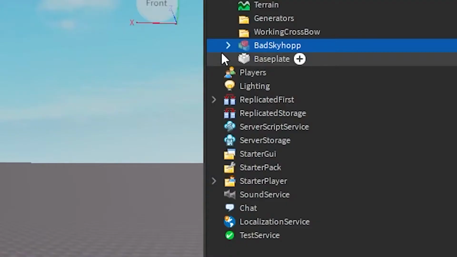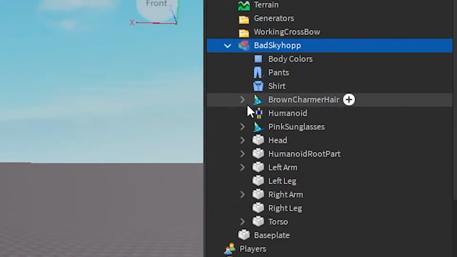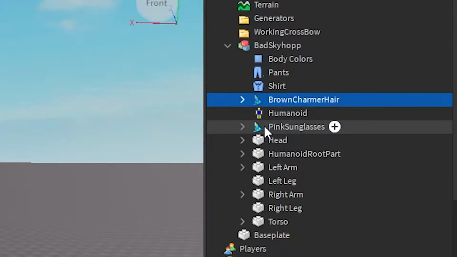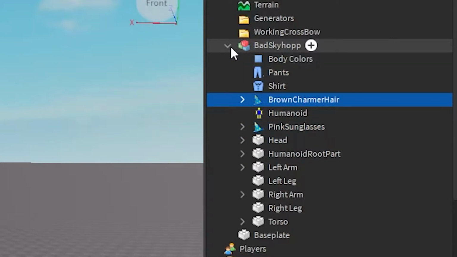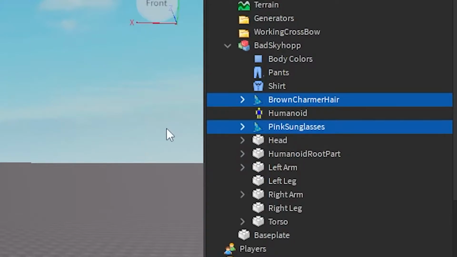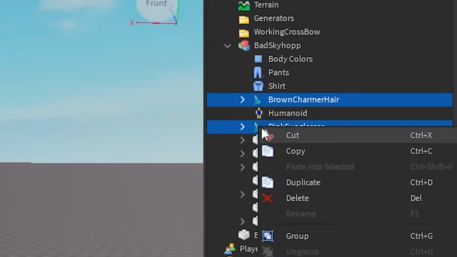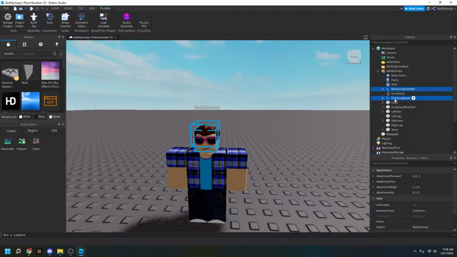So, the first thing you're going to want to do is that if you have any accessories on your character, you're going to want to save them separately. Right now, my character only has 2 accessories, the pink sunglasses and the brown hair. So just hit that little drop down arrow, find your accessories, click on them by holding Control if you want to select multiple at the same time, and let's export them. But before we export them, let's open up File Explorer and create a folder.